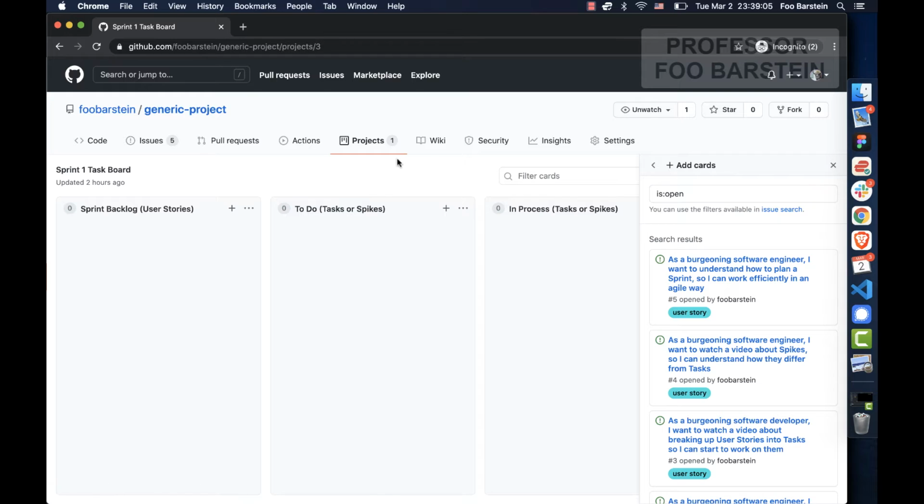So let's imagine I'm starting sprint one. I'm having a planning meeting with my team. We're getting together. What are we going to work on this sprint? I would come to my project task board here. I would add cards. I can go through all the user stories.